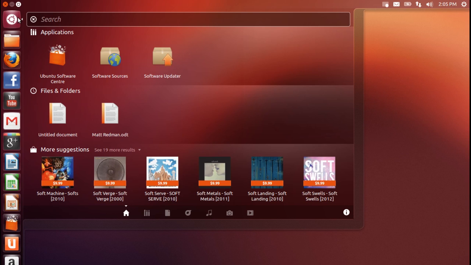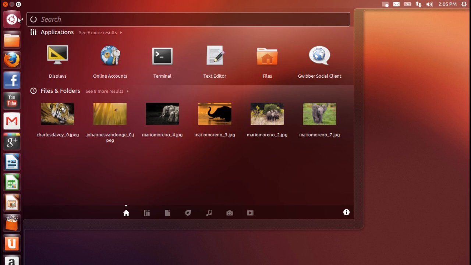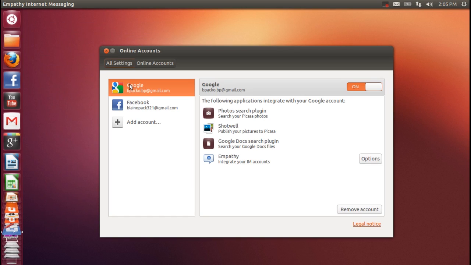So when it comes to searching for your photos, searching for music, searching for videos, it will all pull in information from your various online accounts that you have linked up. And you can see here, under my online accounts, I have my Google, my Facebook, and I do have a Twitter account there as well.